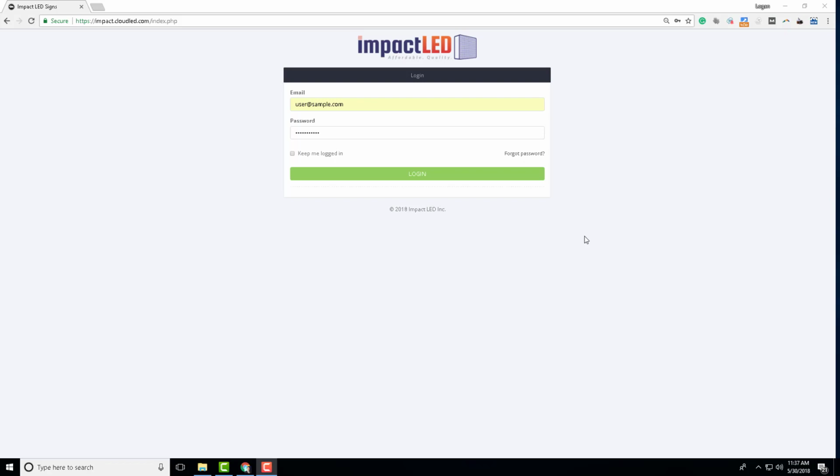Impact Cloud is an incredibly easy to use and intuitive software interface allowing users with Impact LED signs to control their signs, not only the content, but also scheduling. Once your sign has been purchased, the project management and tech support team at Impact LED would provide users with an email address and password that's associated with their cloud account.